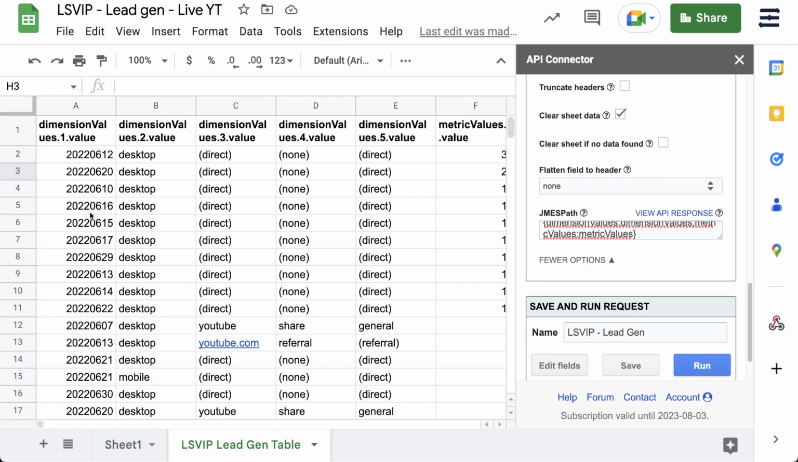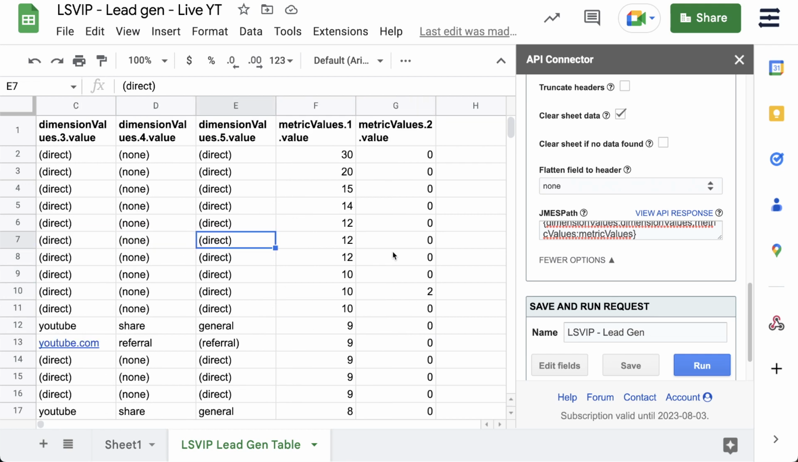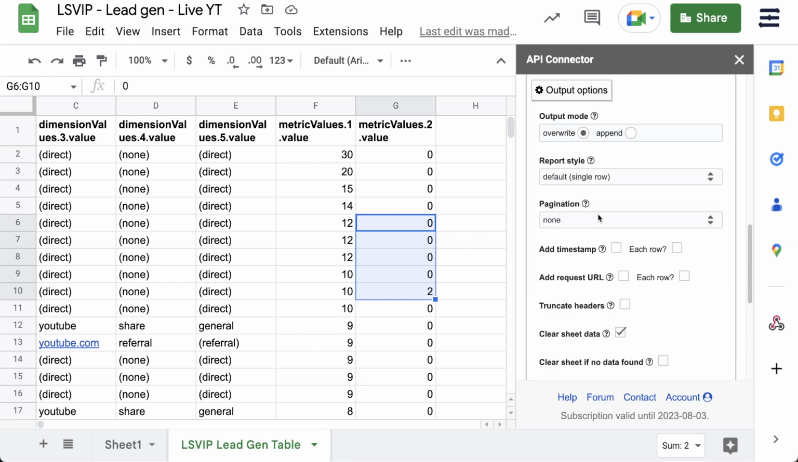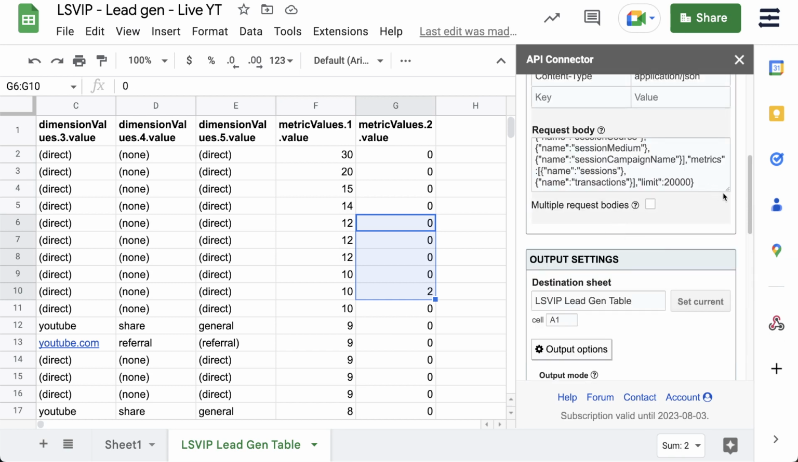So column 1 is the date. Then we have the device category, session source, session medium, session campaign, and then we've got sessions and conversions. Bam, ta-da, it returned those things. But now what we want to do is make it a little bit better, okay? We want to find the values that we want to create.